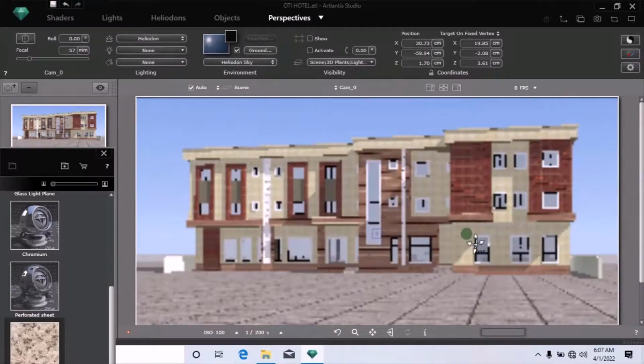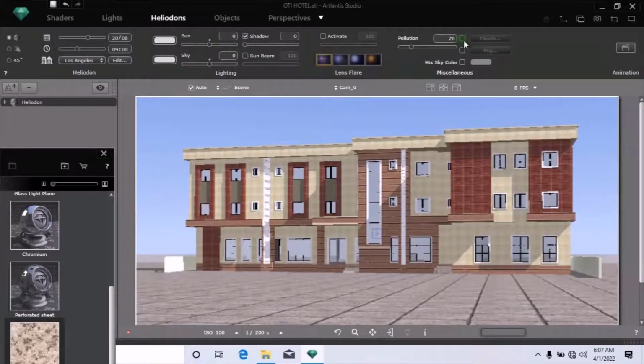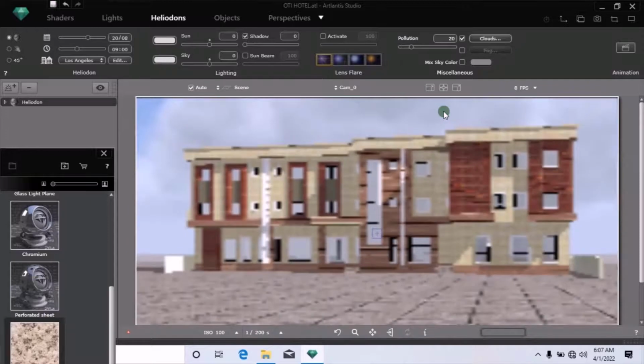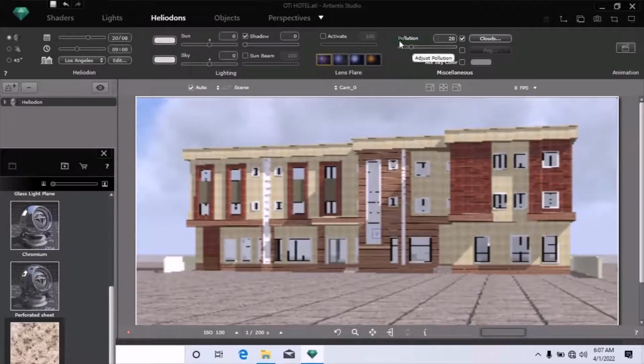Now the next thing to do here is just work on your cloud, your sky. To do that, just click on your Heliodon. When you click on your Heliodon, move to this place and activate it. Activate your cloud. Once it is activated, this is pollution. What is the work of this pollution? It determines the degree of neatness of your rendering. So in most cases, I like removing it.